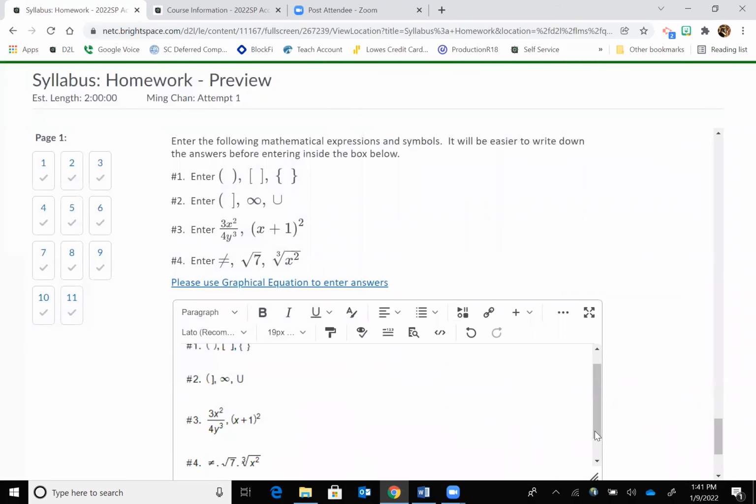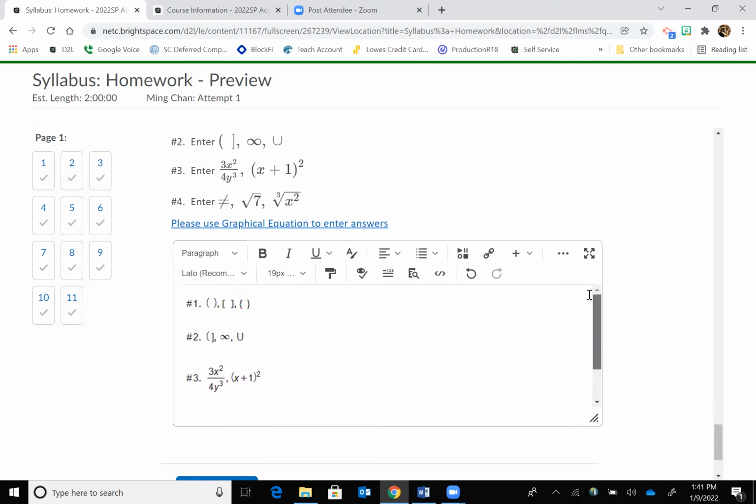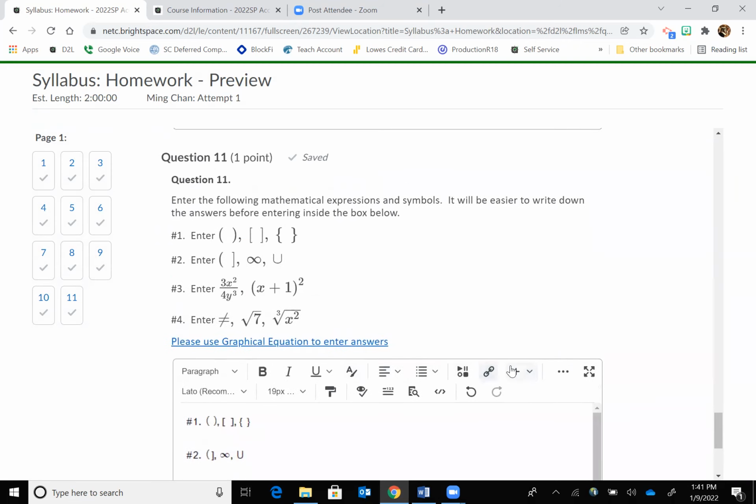All right, so that's basically the majority of the symbols that you will run into this semester. I want to demonstrate how to do that so you know where they're at when you use the graphical equation. Again, if you have any questions or concerns about this class, make sure you message me, email me, or you can text me.